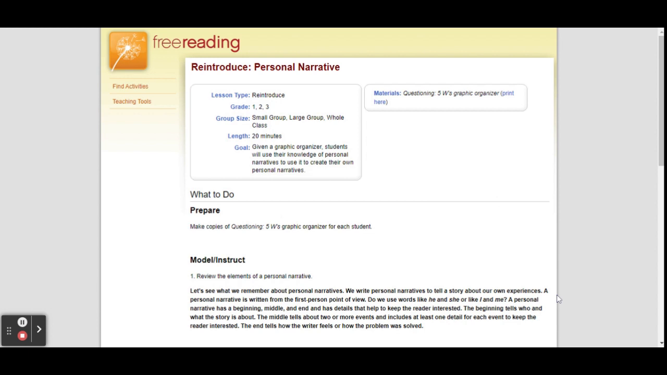What I will be using at the top of the page is this Questioning 5Ws graphic organizer, and this will be used for students to brainstorm their ideas for their personal narrative. All you need to do is click the Print Here link, and it'll open it up. You do need to attribute the information to FreeReading, which I will show you that graphic organizer. It already has it listed on it.